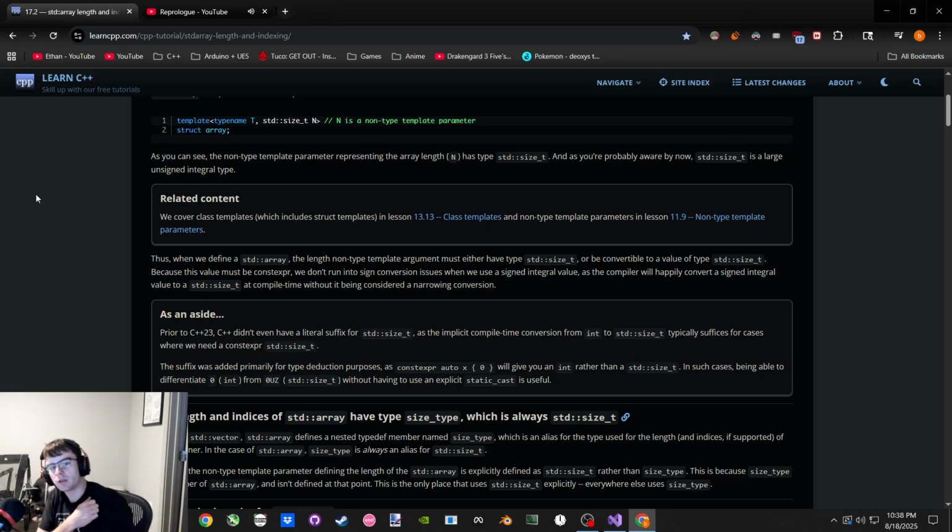When we define it, we don't. Gotcha. As long as it's compile time, so we could have a signed constexpr integral value. And it's cool.